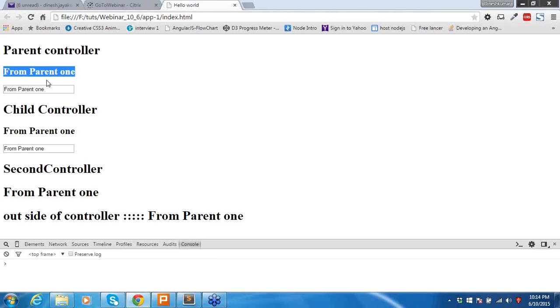So from Gaurav we have a question: can we pass a controller as a dependency into another controller? That is not possible. You can pass only services, factories, values, and constants to the controllers, not a controller within another controller. If you want to share the data between controllers, you have to create a service or factory. With those things only you can share the data. You can't directly pass the controller within another controller.